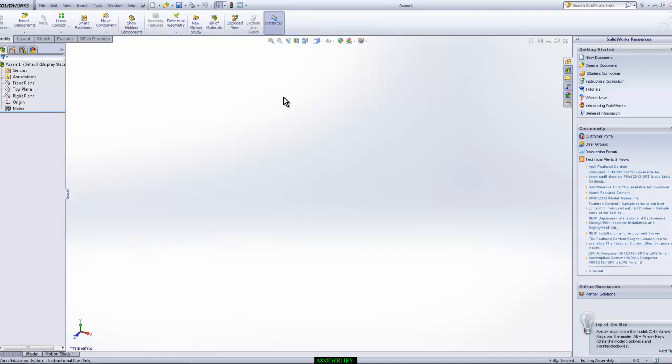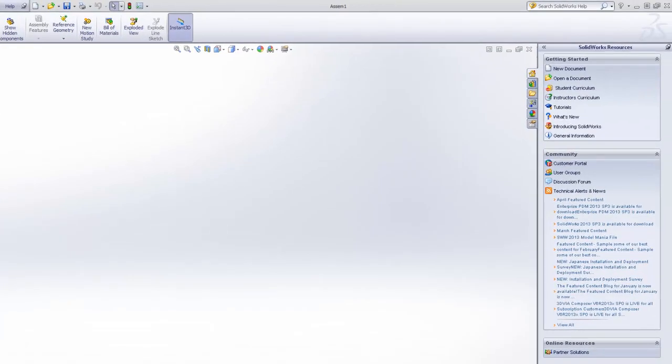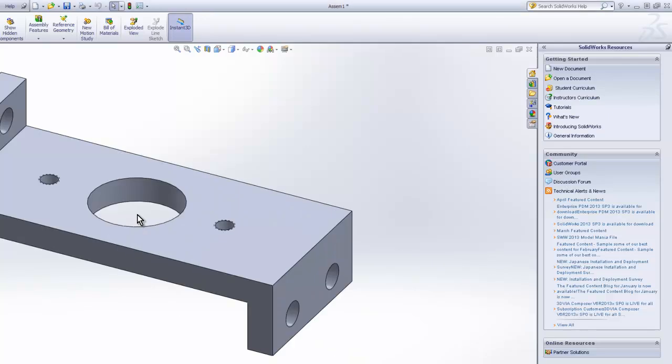If you have your browser open, then I can just take the file from the browser, the base plate, left click on it, and drag it into the assembly and let go. So instead of having to browse for that within SOLIDWORKS, I can just drag parts into my assembly.